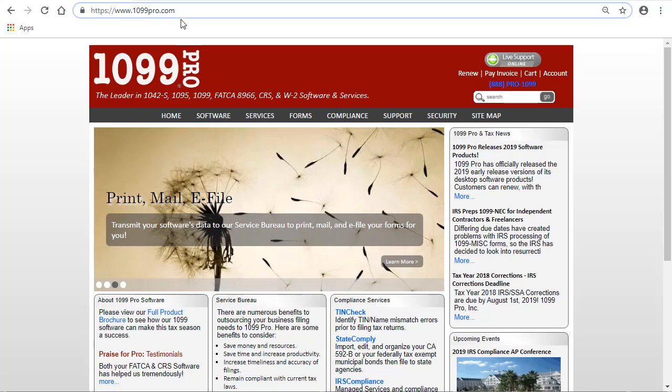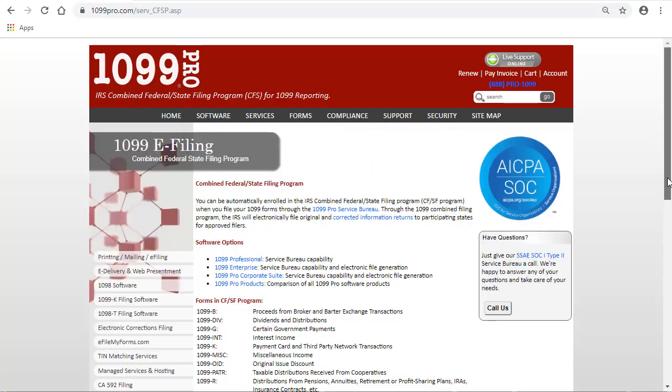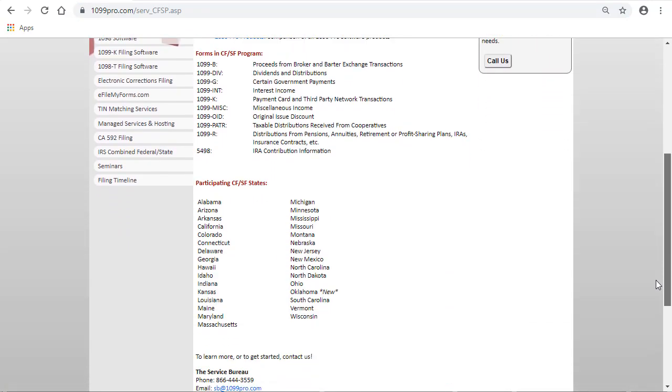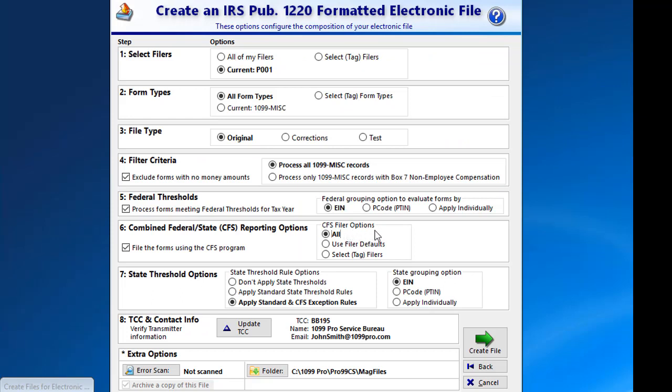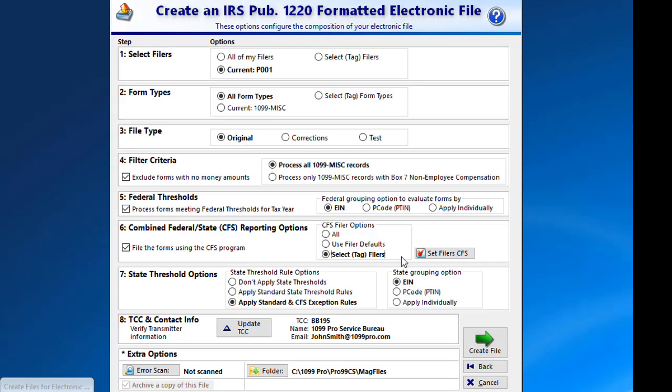Hover your cursor over the Services tab and then click on IRS Combined Federal State on the drop-down menu. By default, the software will use the CFS program for all filers. However, you have the ability to use filer defaults, which will utilize the settings from when you set up your filing entity, or to select tag filers to specifically include or exclude specific filers. Let's leave it on all filers for our example.